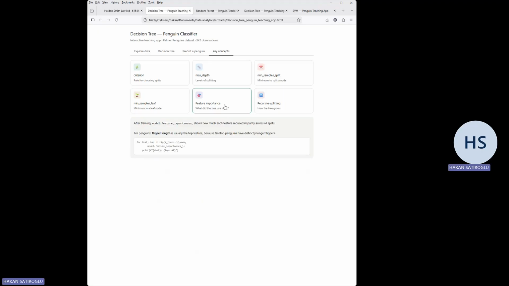Also, the feature importance screen is especially useful when it explains what the tree used most during the training. In this penguin classifier, flipper length appears as the strongest feature because Gentoo penguins tend to have distinctly longer flippers, therefore that happens.